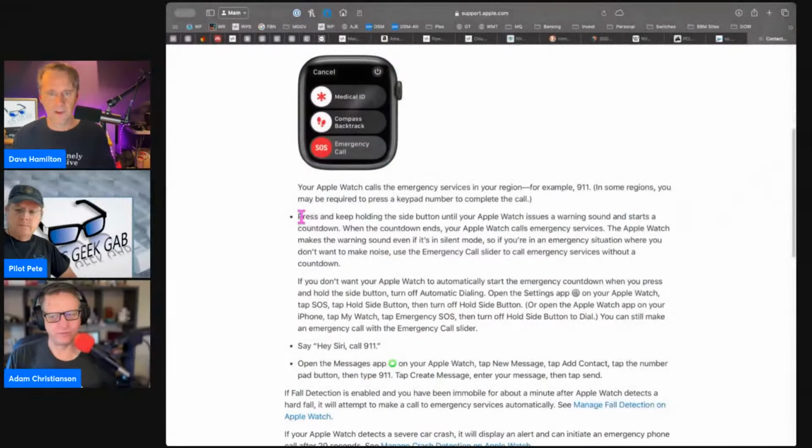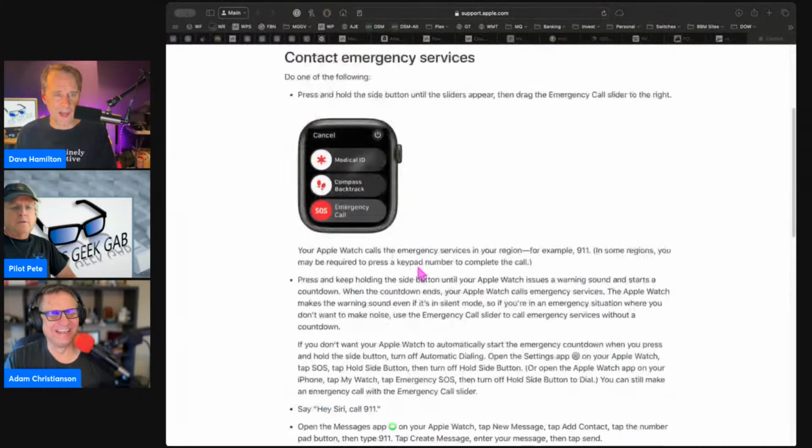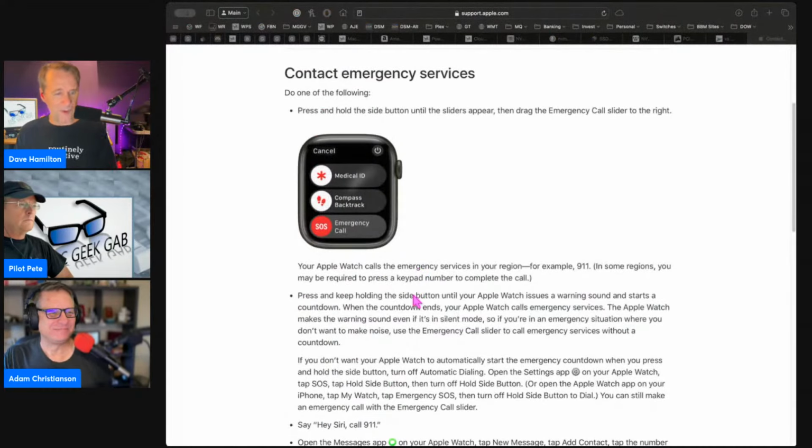That's amazing that the gloves can push that side button. So then it'd probably be the action button on the Ultra. Interesting. Well, flipping it around would solve that problem too. Well, it would solve either problem. Right. Yeah. It says press and keep holding the side button until your Apple Watch issues a warning sound and starts a countdown. When the countdown ends, your Apple Watch calls emergency services.